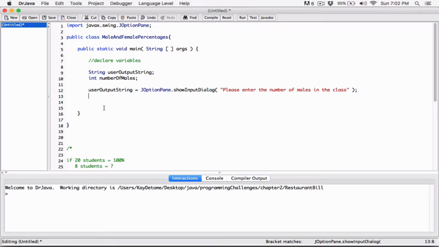And since we have the output stored in a string, we need to convert it to an integer so that we can store it here in numberOfMales. To do that, you need this. It's going to be Integer.parseInt, and what are we passing into parseInt? It's going to be the user output string. And once we've converted what's in the user output string, we've passed it into an integer, we are going to go ahead and store it in numberOfMales.